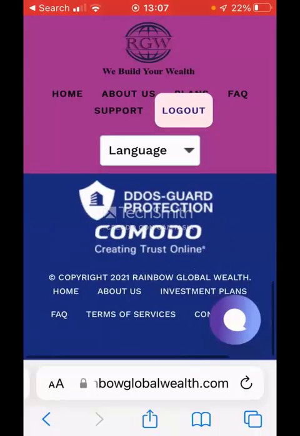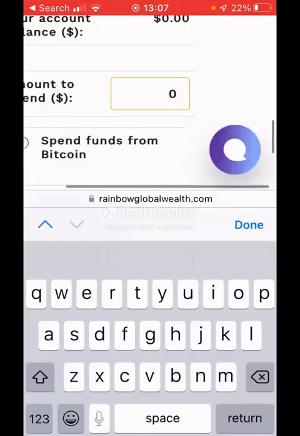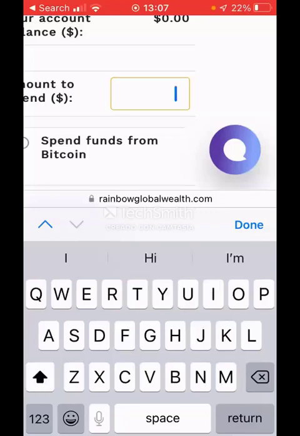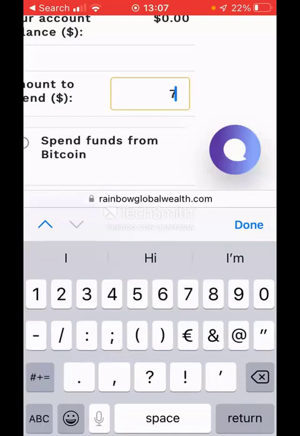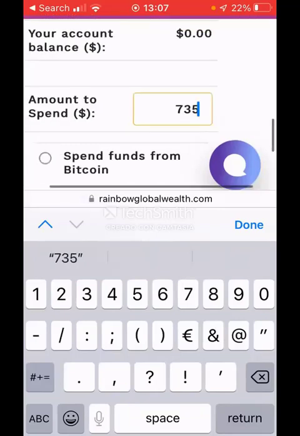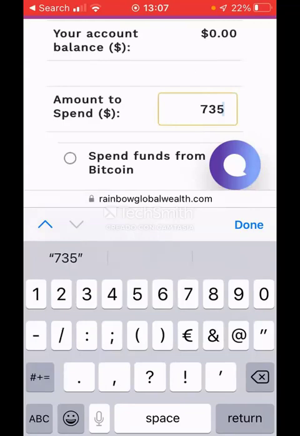You're gonna scroll up a little bit, right there. Amount to spend, and then you write down 735. That's what you actually sent to the company. Entonces se le pone ahí, amigos, los 735 que ya se envió a la compañía, and then press on this little circle until it turns into blue.